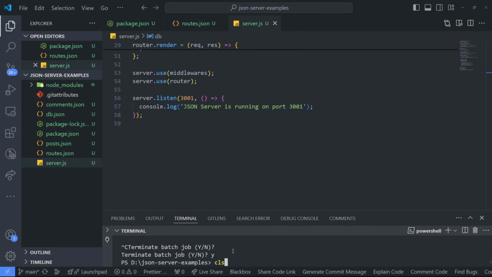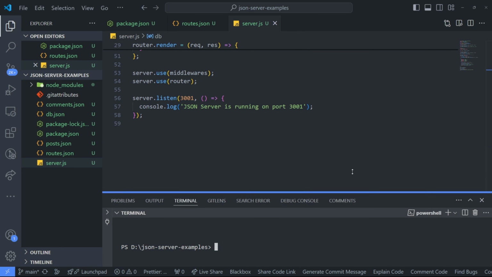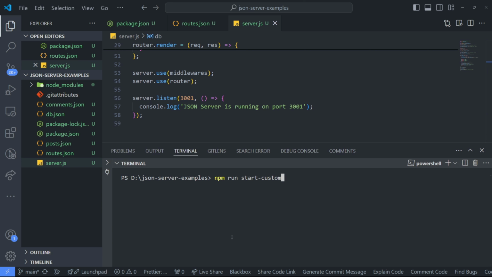Let's stop this one, and let's try and run it again. This time we are not going to use npm because it is Node. We are going to do node server.js, and this is going to run the server.js file. As you can see, Json-Server is running on port 3001.